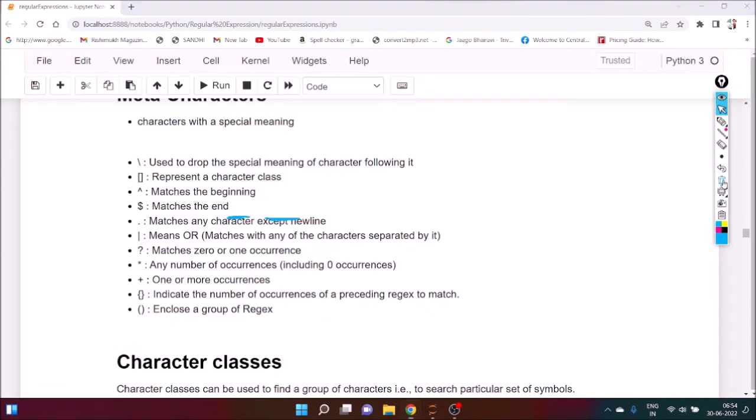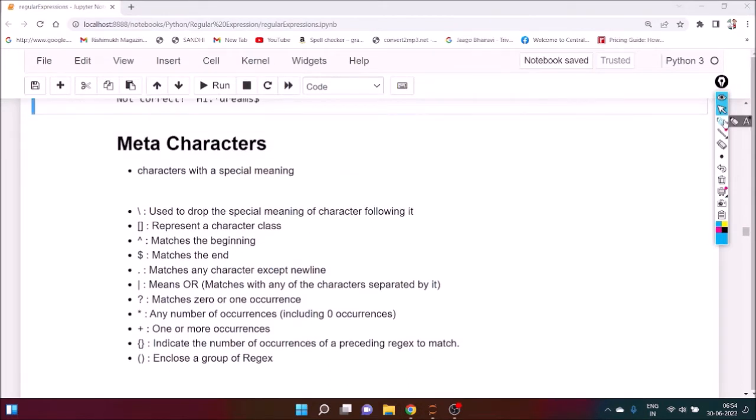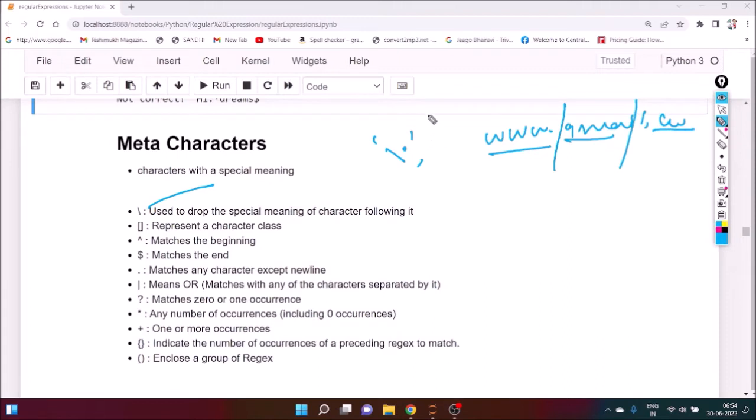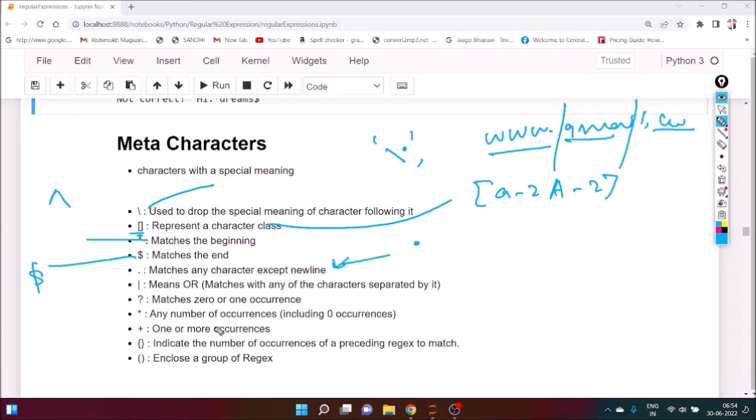Next we will see the meta characters. Already we have seen the meta characters. This one we have already seen. So the dot we have already seen. Okay, suppose www.gmail.com is there. We want to bypass it. We have to use this one. Now already you have seen this one also. A to Z, capital A to Z you have seen. This is matching the beginning, already you have seen. This is matching the end, the $ sign. Match any character except new line.